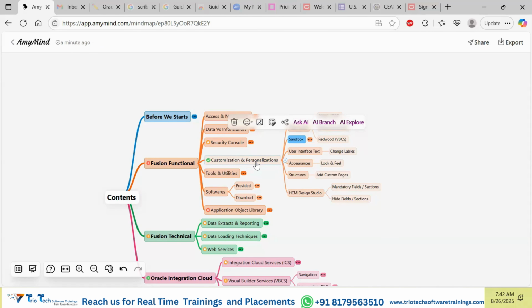There are small tools and utilities. These UIT, appearances, structure, HCM Design Studio, these are small software provided by Oracle, and we will be learning all these particular software to do this customization and personalization. Okay.